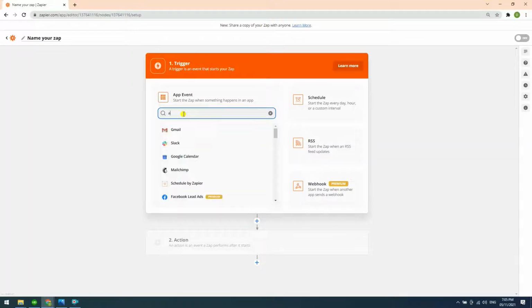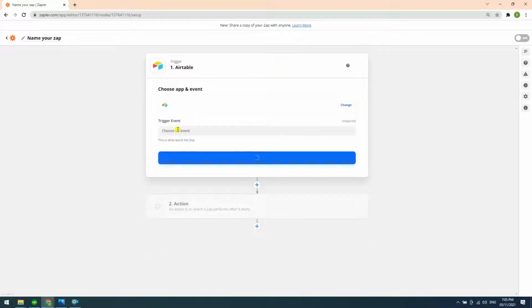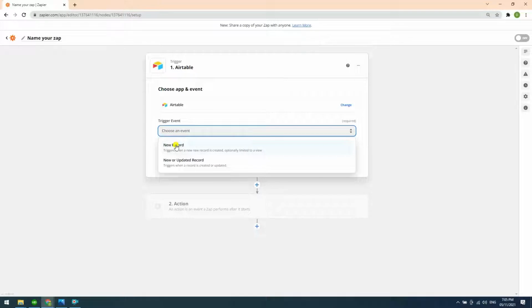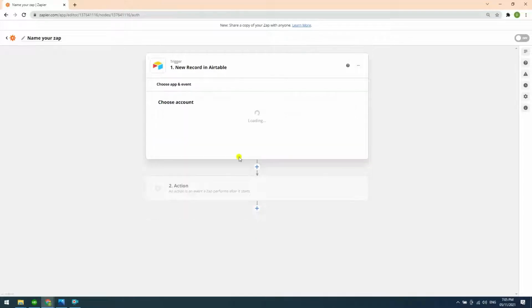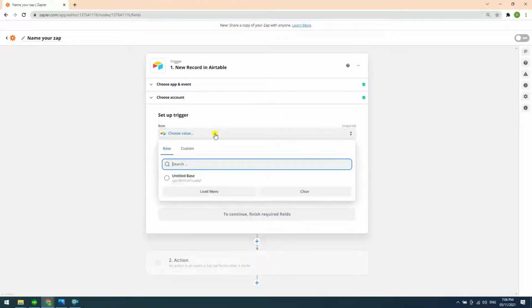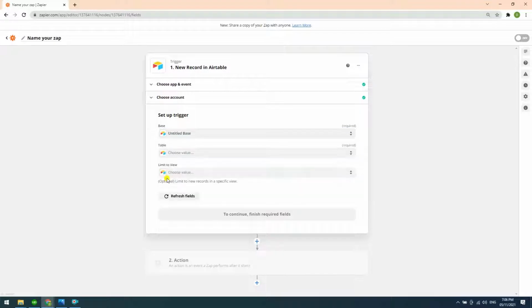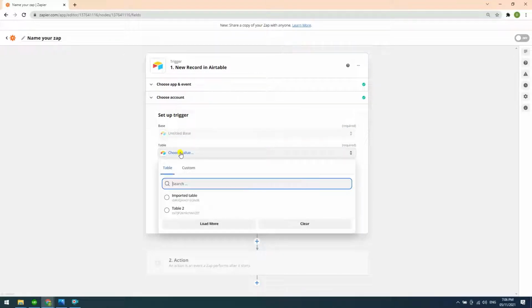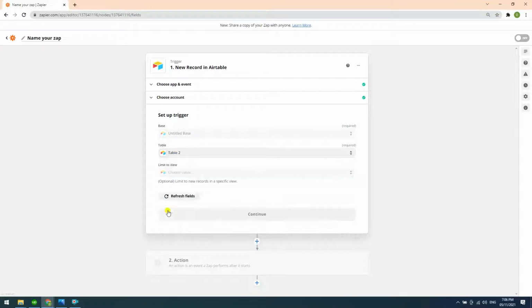Next, search and select for Airtable from the list of trigger apps. Then, select New Record from the list of trigger events. Now, let's set up the trigger fields. For the base field, choose the base that you want to use. For table field, choose the table that you want to use.